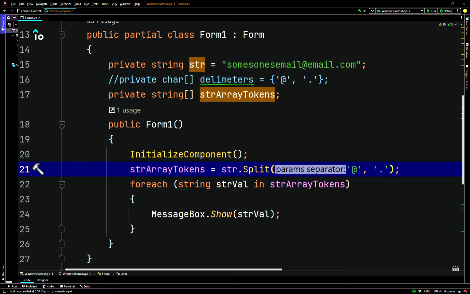So when you are tokenizing a string that was entered by the user, you are using characters. Let me just repeat that. When you're tokenizing a string that was entered by the user and you are using characters other than white spaces as delimiters, you probably want to trim the string before tokenizing it.